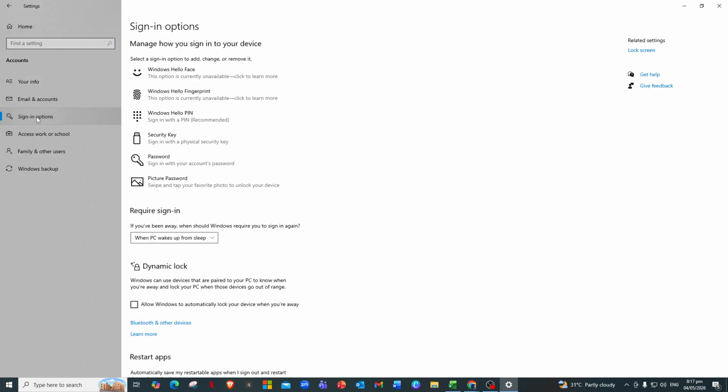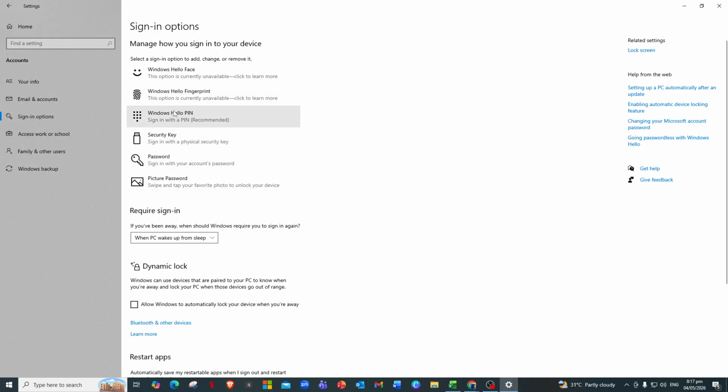Once you're in Sign-in Options, you'll see different ways to sign in, like password, PIN, maybe even fingerprint or face recognition if your device supports it. For now, focus on the password section. If you don't have a password set yet, you'll see a button that says Add. Click on Add to begin creating your password.